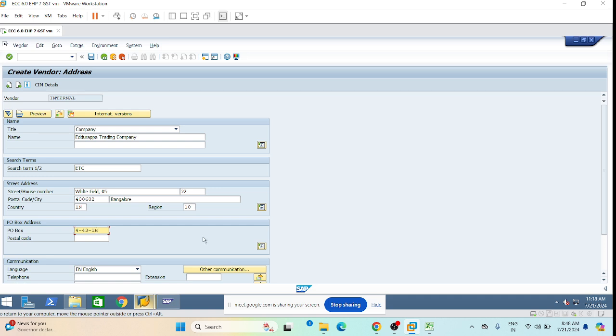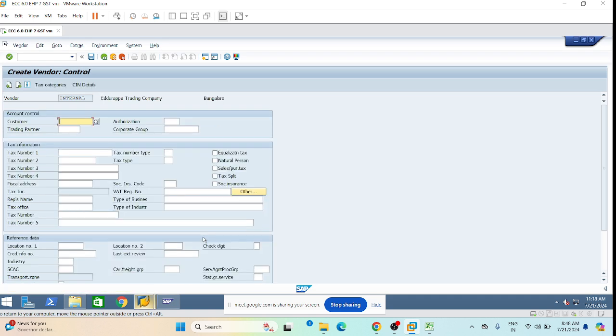Then click enter. Bangalore details I am giving. Click enter, and here a very important thing is the vendor GSTIN number in tax number 3. Give the vendor GST number in tax number 3. It will start with 10, because 10 is our region code in the system. So I'm giving 10, then this one is 15 characters, A, N, B, C, 3, 4, 5, 1, and click save. Then click enter.